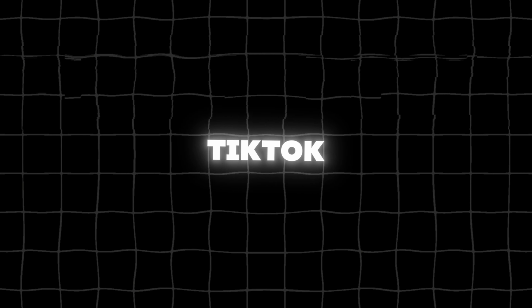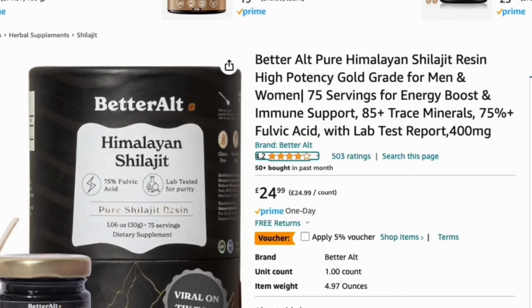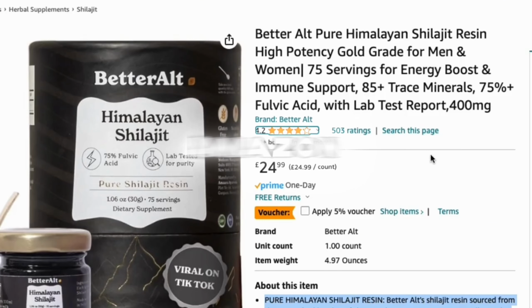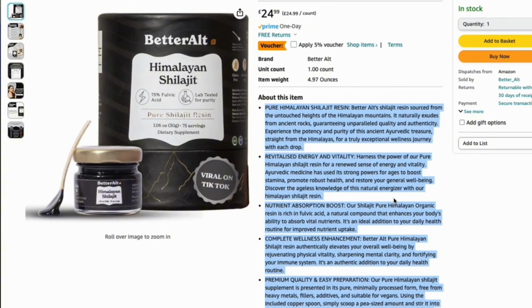There's 2 ways you can go about generating a script for a TikTok Shop affiliate product. Assuming you've already picked the product, maybe looked on Halo Data and seen an example like this, and you've decided that you're going to be promoting this Better Alt Himalayan Shilajit product here. So what I've done is I've searched for this product on Amazon. Amazon tends to have good copy about core benefits for that particular product. So here, as you can see, I've already highlighted them there. Those are the focus areas that we want to tell the potential buyers about, the benefits that they're going to be getting from this product.